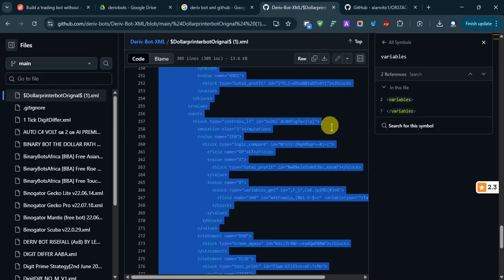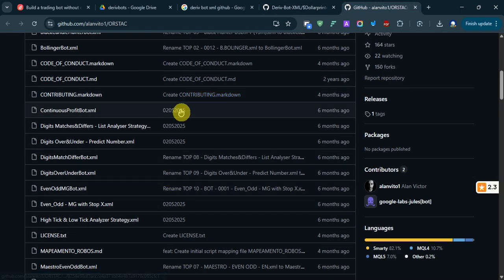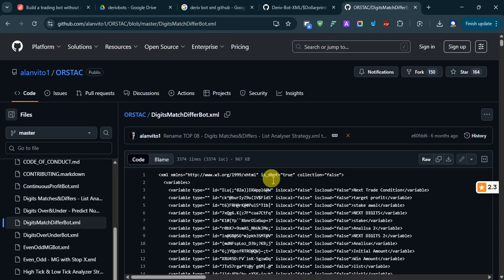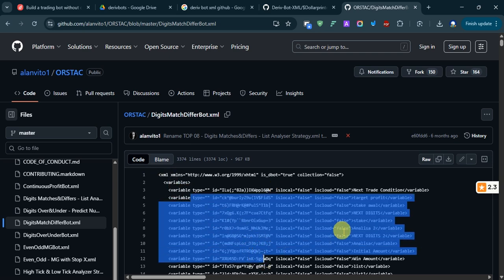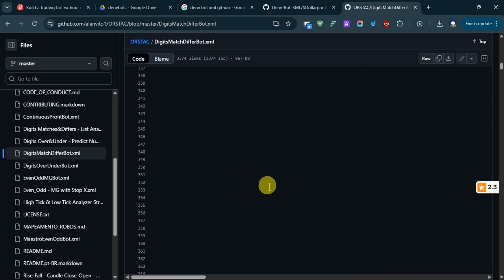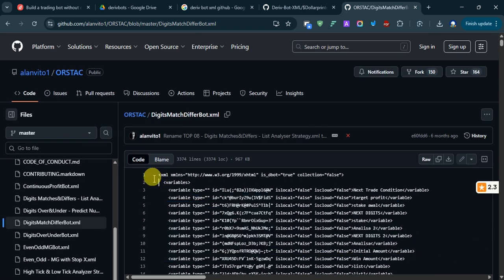Now here we also have another user who has posted some bots. You can just go through them, and the files that have .xml are the bots that you need to open. Just open them, and then after opening them, you can copy that code, paste it into the notepad, then save it as XML. So that is the process of converting them to a bot that you can use on Deriv.